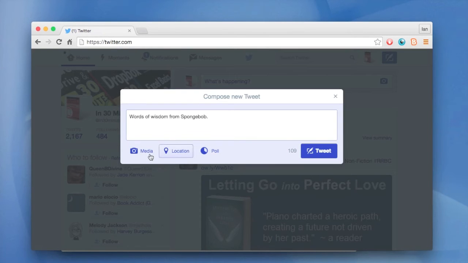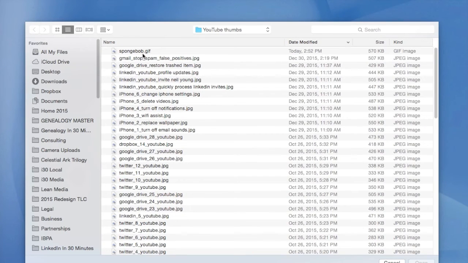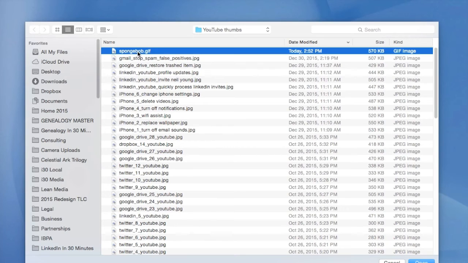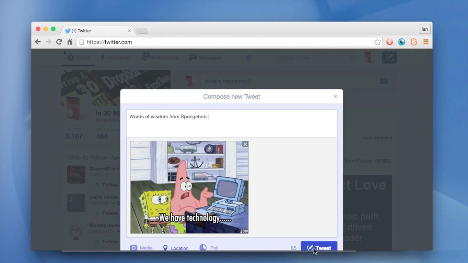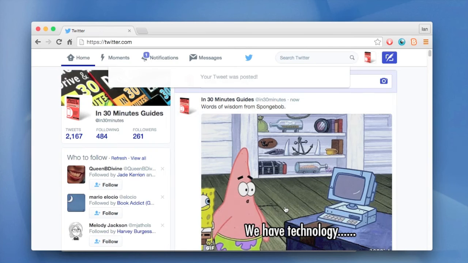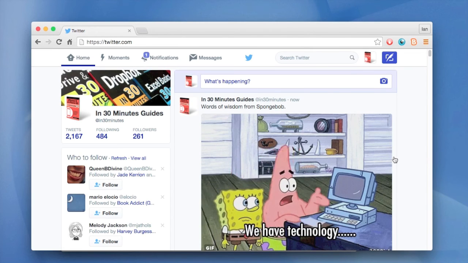Okay. Go to media, click on that. And I've saved a GIF already to my hard drive. It's called spongebob.gif. Click open. And it will preview it here. We have the technology. It's going to upload it, and then shortly, it will appear on my timeline. Here it is. So it starts going right away. People will see it. And basically, that's how you add an animated GIF to your timeline.